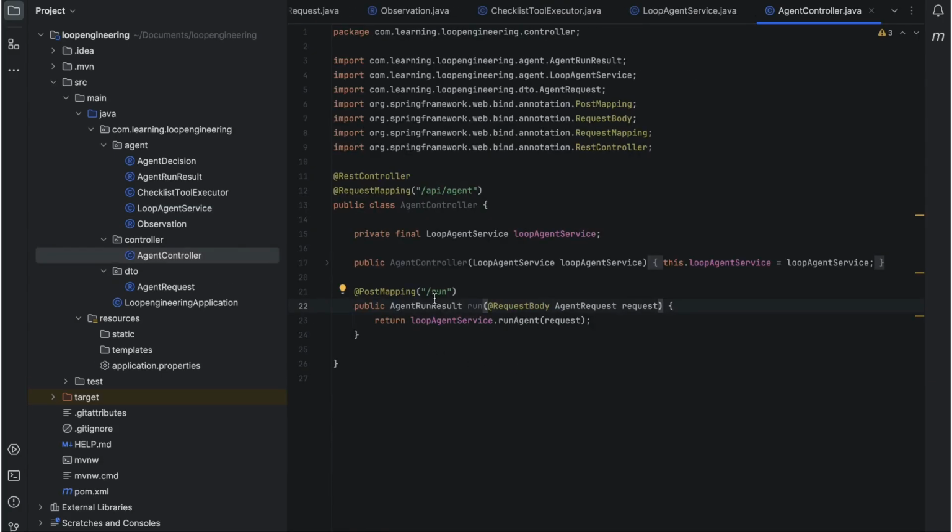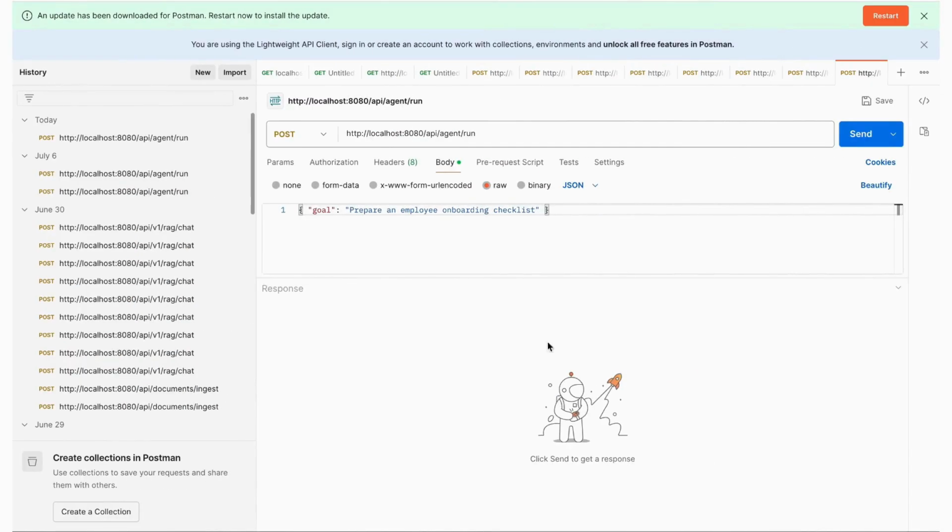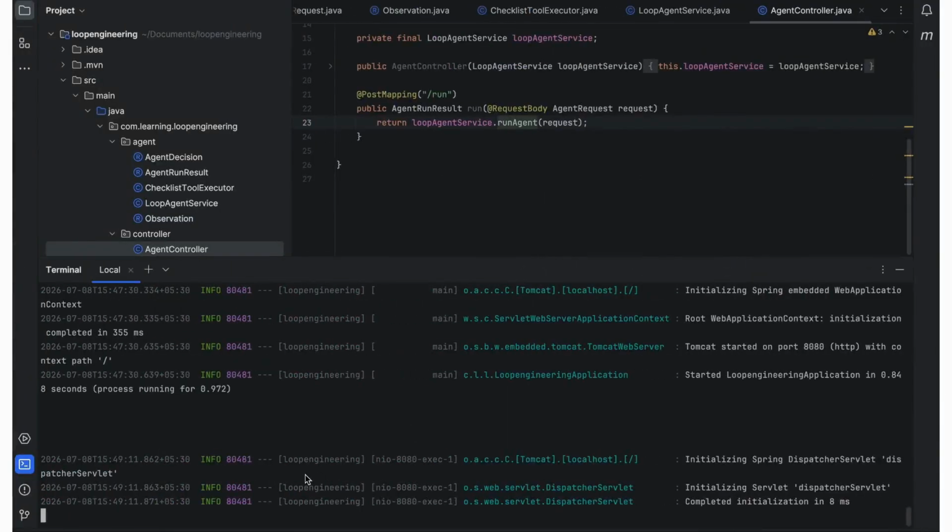Now let's create a controller class and expose an API. This is very simple and straightforward. Let me run my application and show you the demo. I have started my application and it's up and running. Let me open Postman and execute this controller endpoint with a goal. The goal is: prepare an employee onboarding checklist. Let me execute it and go back to the terminal and see what happens.